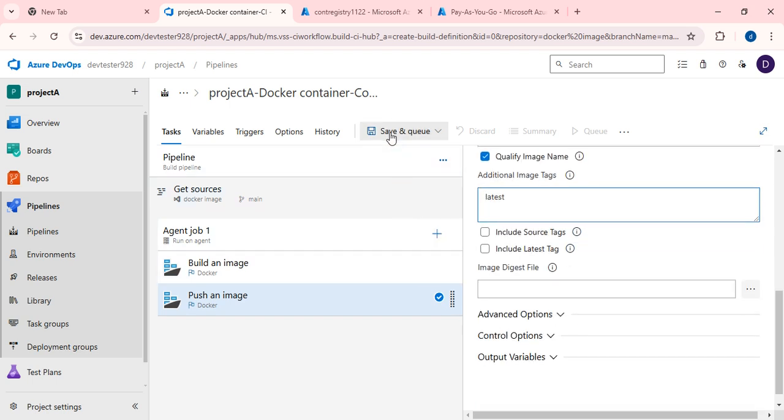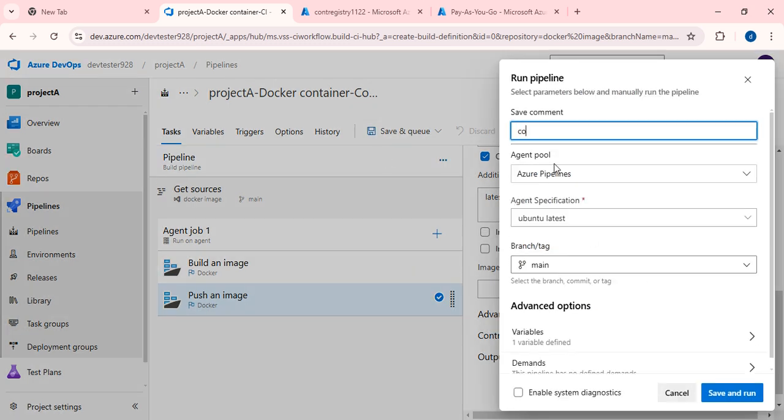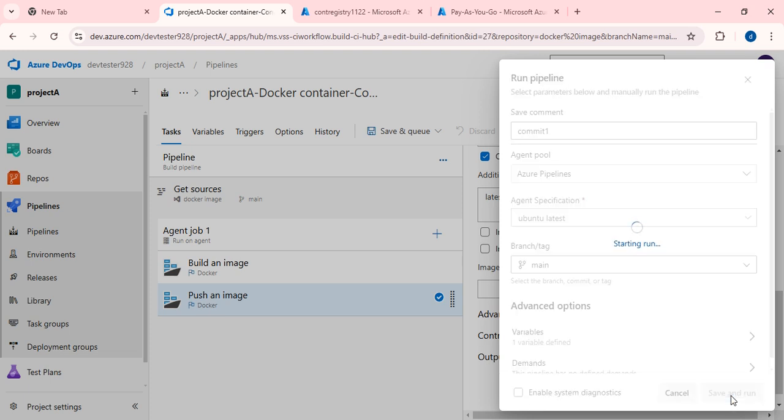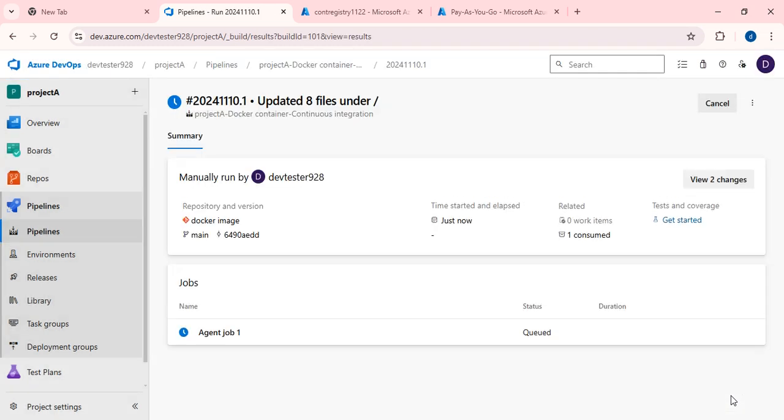What do you need to do? Just save and queue. Then what will it do? Commit 1. With this step, what will you achieve? You will be able to create the image, and the same image will be pushed into the Azure Container Registry.